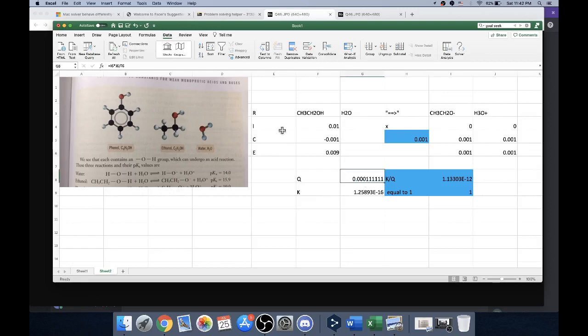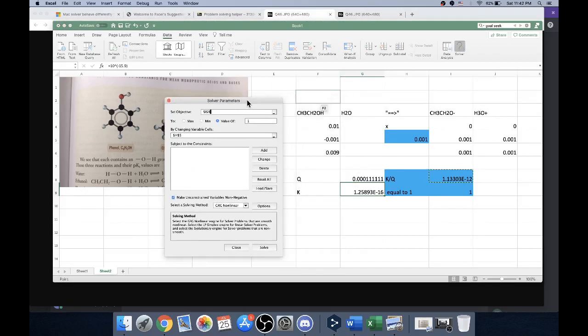Now, for this particular case, I have a Q set up as a product over reactant. So that happens to be this number right here. And then I try to get these K values. So if I do these things in a normal case, like in the PC case, I'm going to change this value to have a value of 1.26 e to the negative 16 by changing that guy, right?